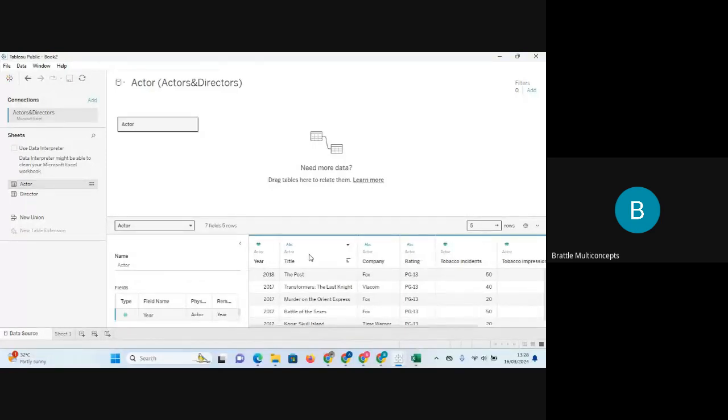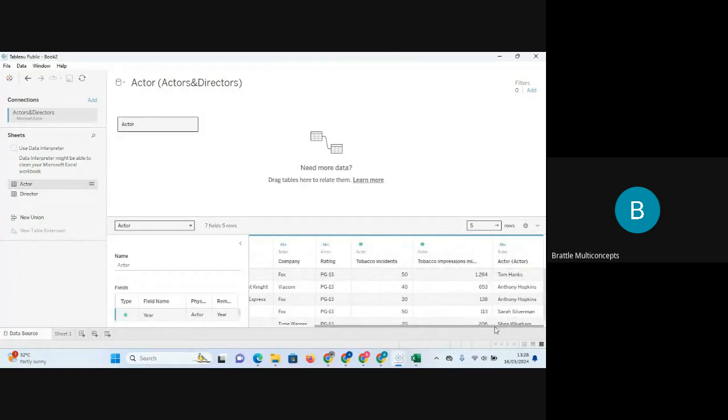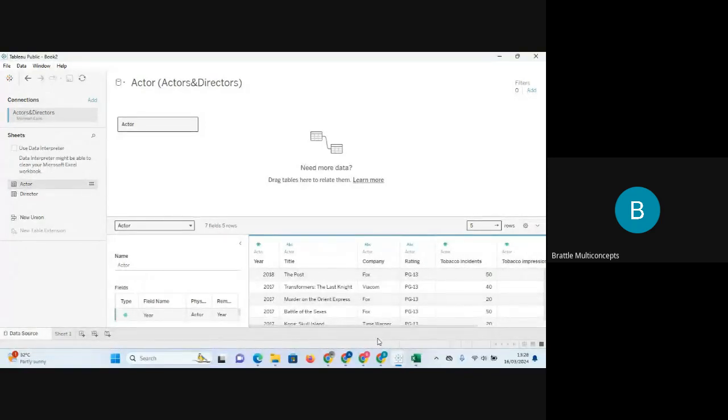I think it's easier and simpler. So here we have the year, title, company, rating, tobacco, and impression. This data set, I think, was created to see the impression on films where there is smoking and films where there's no smoking. I think that's the essence of the actor and director tables. It is a tobacco data set. This is part of a large data set used to analyze tobacco incidents, just a part of that data set.